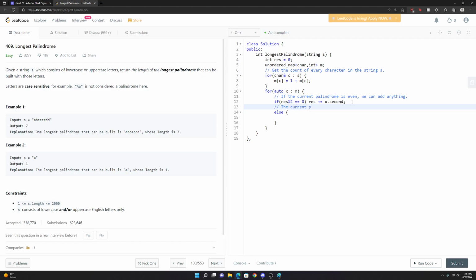Else, we're going to say the current palindrome is odd. So what do we do if the current palindrome is odd? Well, let's think about it. If x dot second modded by 2 is equal to 0, so if it's even, so if the character we want to add occurs evenly, we can just add it. So that means that we'll do res plus equal x dot second.